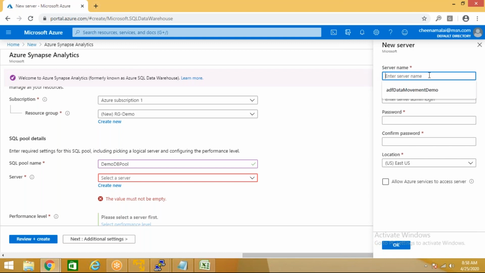Some people don't talk, but they make some noise. Azure SQL DW server. They'll make others speak.